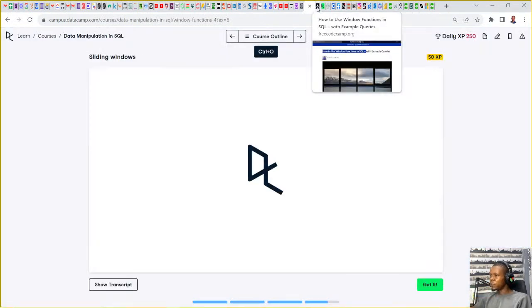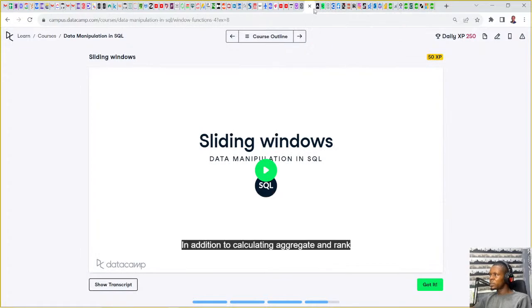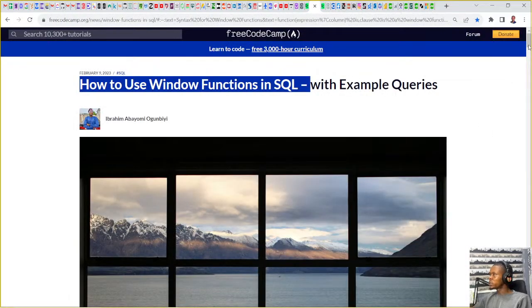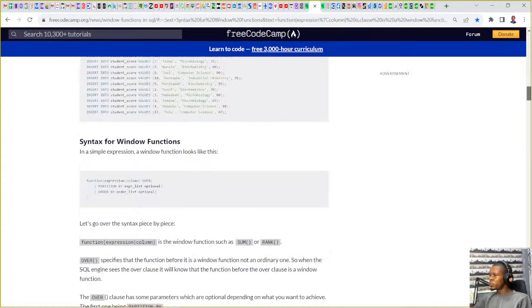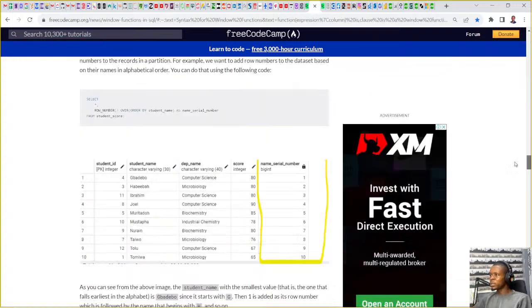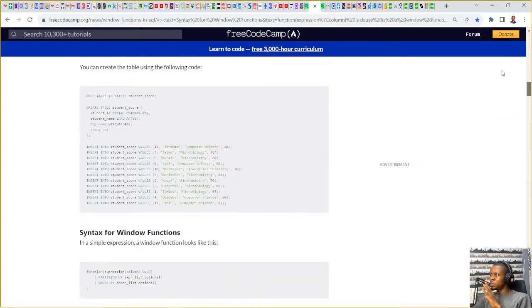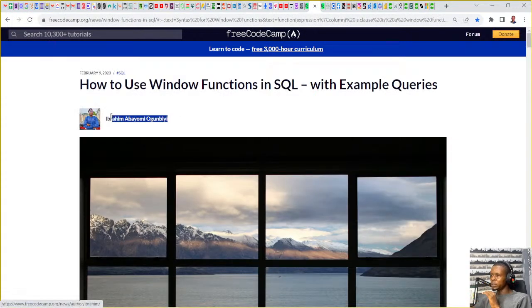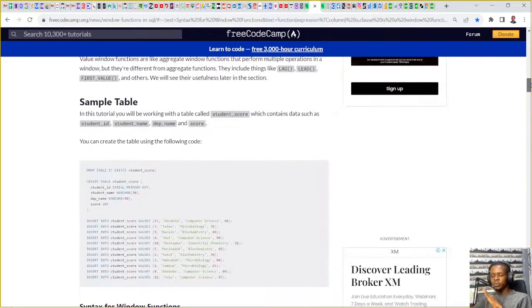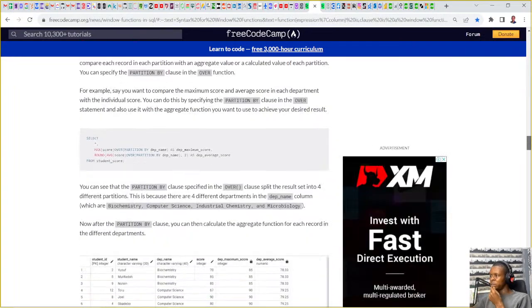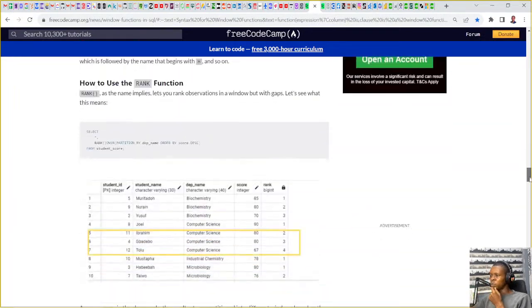So this sliding windows function, under these resources, is also mentioned here. This particular article explains window functions from scratch to finish. The guy did justice to it, kudos to him, on freeCodeCamp. He did justice to it using simple examples, and it was really interesting to understand it with simple examples.